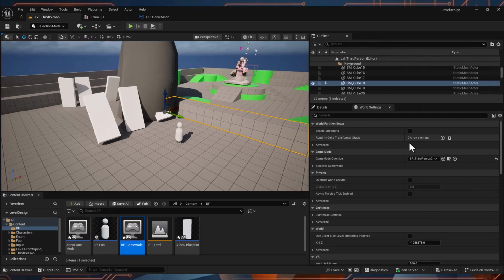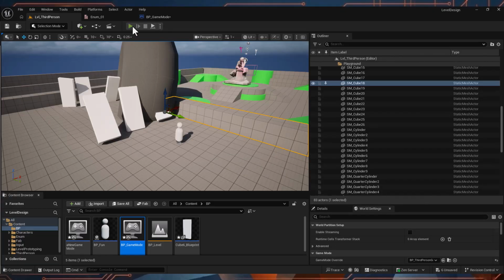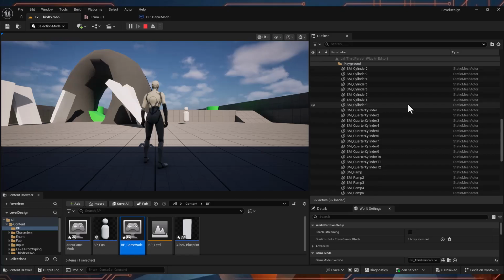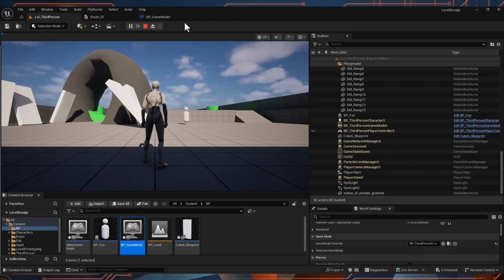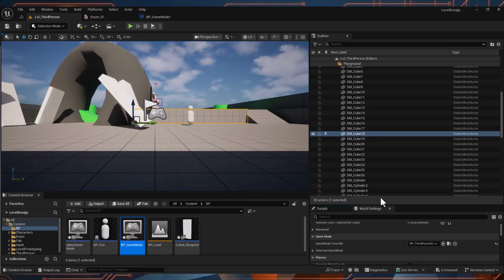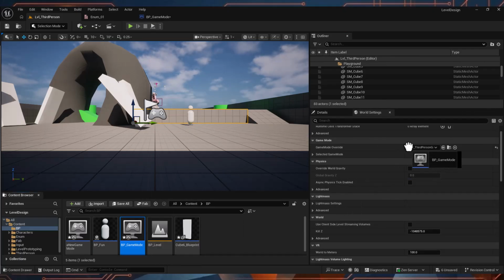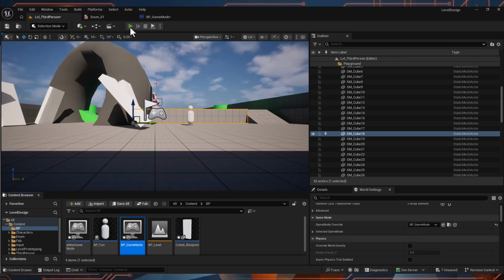And inside of here, we already have a game mode that's called BP third person game mode. And if I press play and I scroll through here, you'll see at the bottom, the yellow, these are things that are loaded in at playtime. We have a BP third person game mode. That's this game mode being launched in. So inside the world settings, if I grab my BP game mode and just drop it in there and I press play, you're going to notice something that's going to happen.